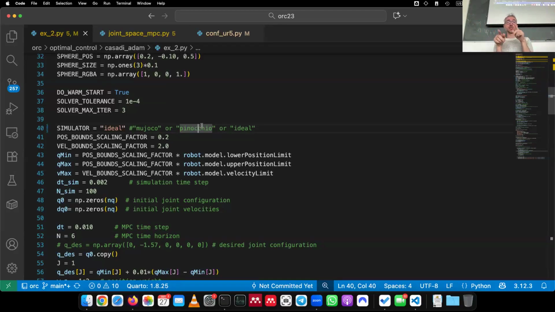And in this case, actually, the 2 models are going to be the same, and the mismatch is only due to the fact that the solver is not exactly satisfying the dynamics constraint, because we are giving it only 3 iterations when solving the problem. If we were giving the solver more iterations, then actually Pinocchio and ideal would be the same. But since we are not, then they're different.